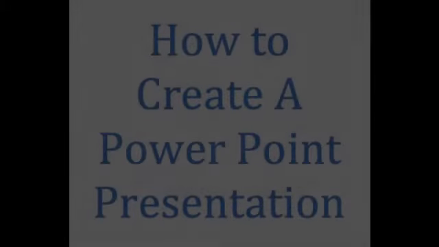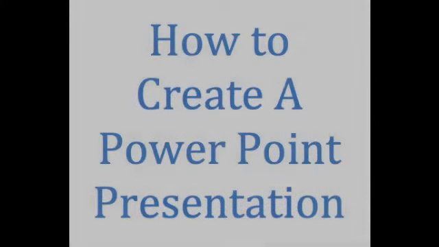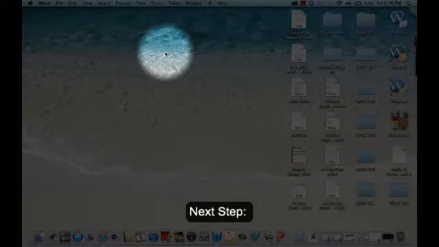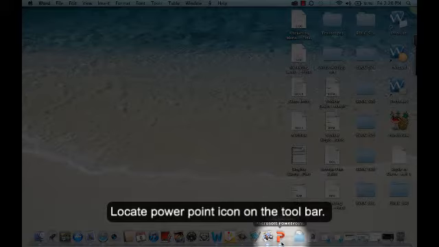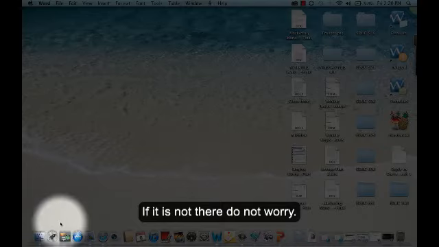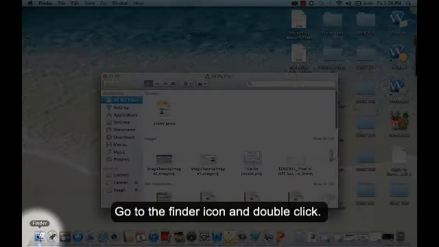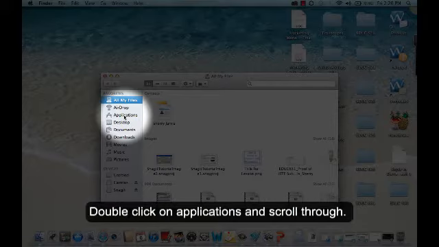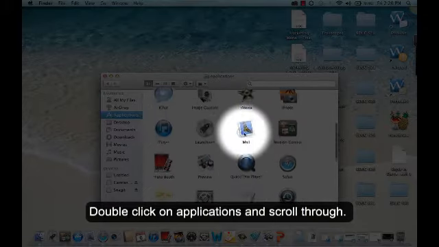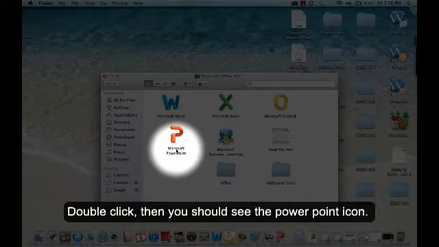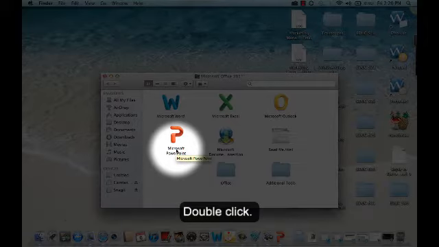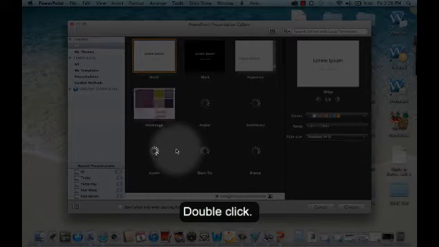Hello, this lesson is on how to create a PowerPoint presentation. The next step in creating a PowerPoint presentation is to locate the PowerPoint icon on your toolbar. Now, if it is not there, you go over to the Finder, double-click, go to Applications, and then scroll through, find your Microsoft Office folder, double-click, and then you should have your PowerPoint presentation icon there, and you can double-click.